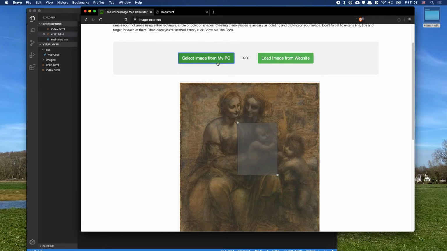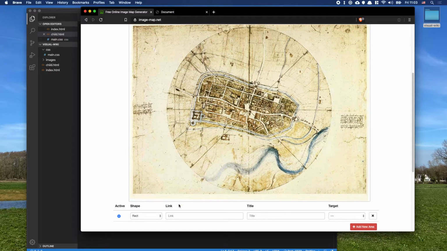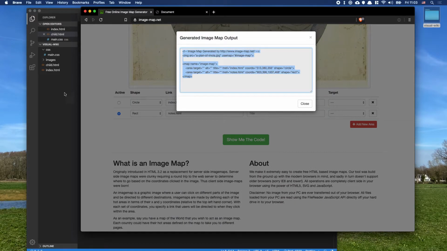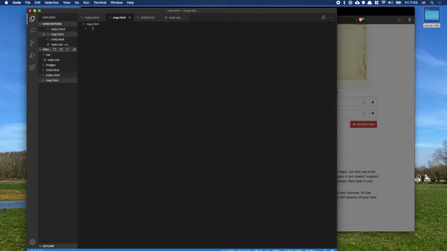Same principle. We select an image, like this map. We select areas that we want, maybe the circle here. That goes back to index.html. And then we have a new area, which is a rectangle, which is this part, that goes to notes.html. And then we show the code again, we copy and paste that. And here, that's going to link to building.html. We wrote building.html, but let's call it map.html. Note that we can just change stuff, right? This is our page, so we can do whatever we want.